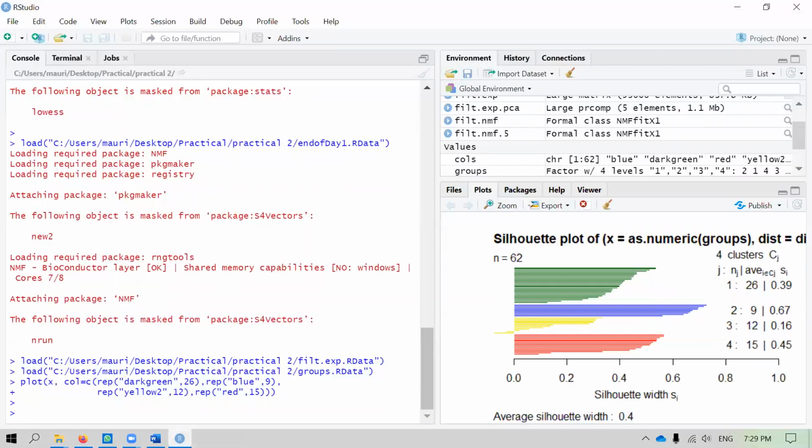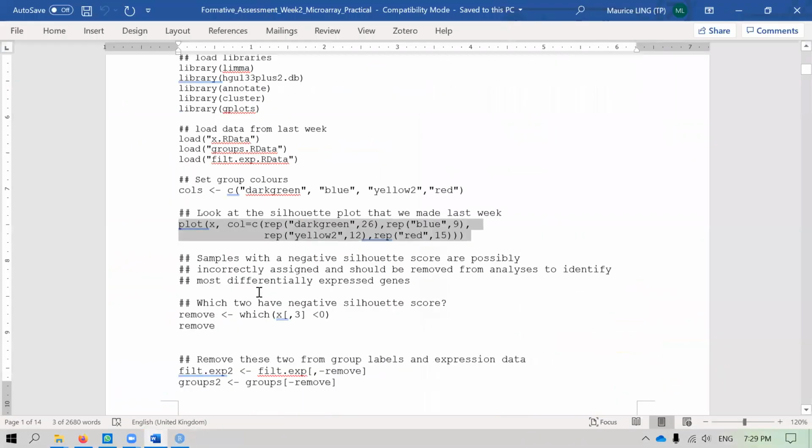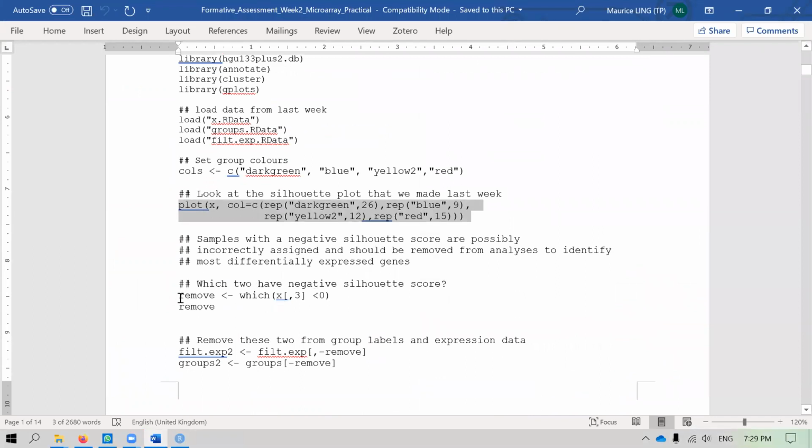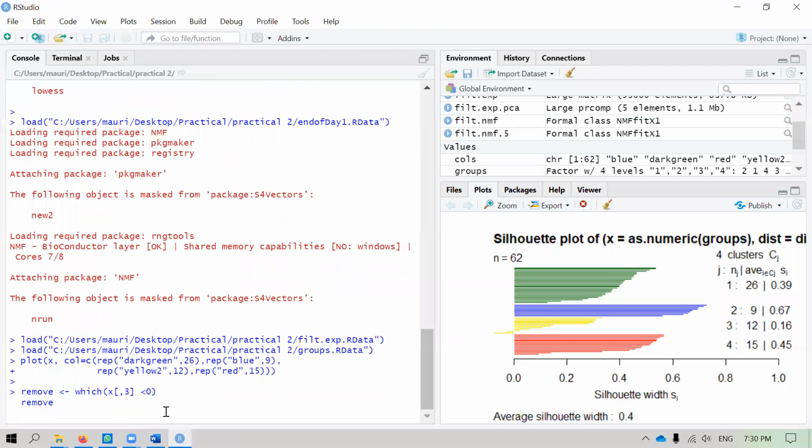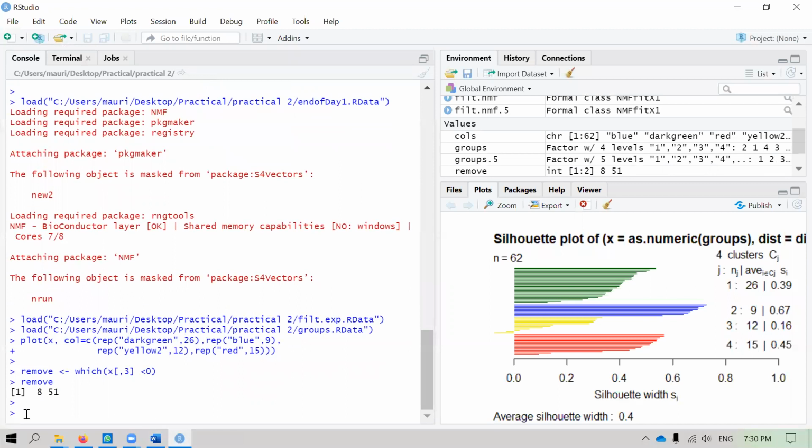So how do I remove this? Basically, I set a remove variable, where in the 3rd column the width is less than 0. I put it under a variable called remove. Then I call out remove to see what happens. It gives me the data. It is basically sample number 8 and sample number 51.